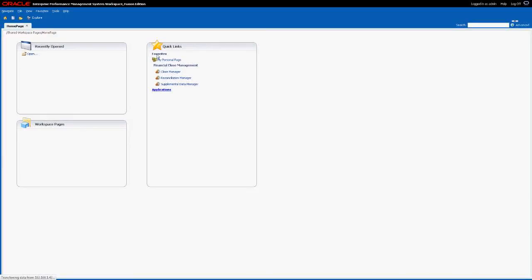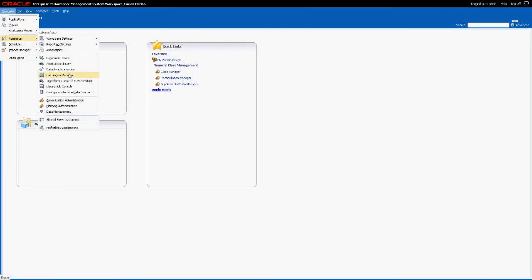So this is the default workspace view, if I were to log into Workspace without pressing anything. The way to access Calculation Manager is you simply go to Navigate, Register, and then Calculation.